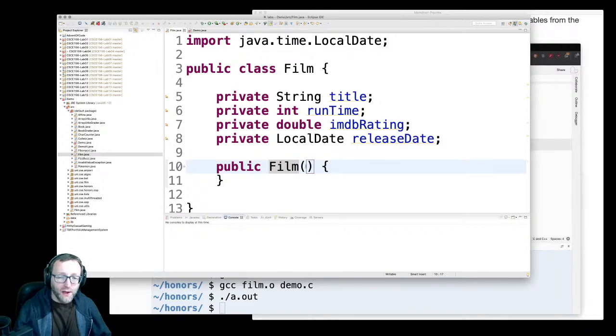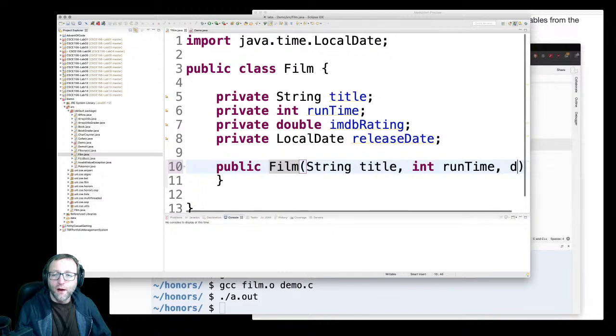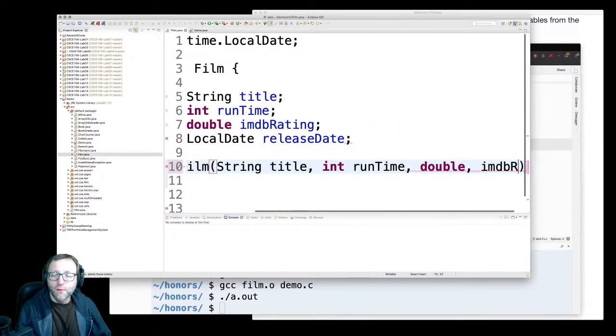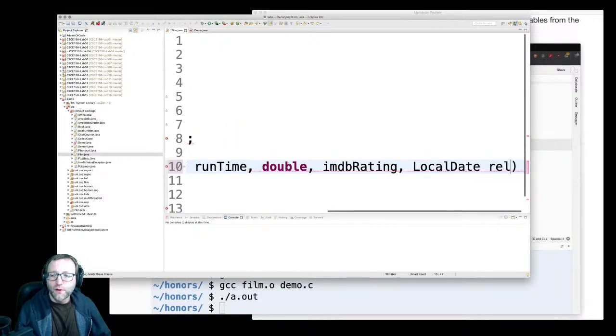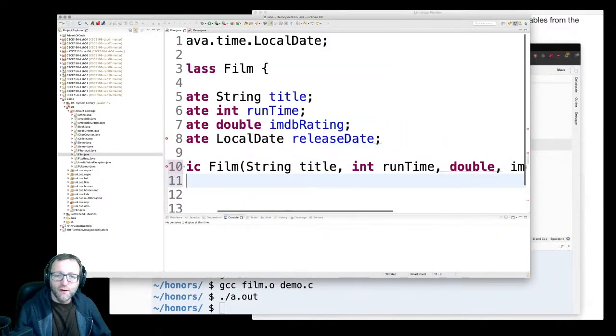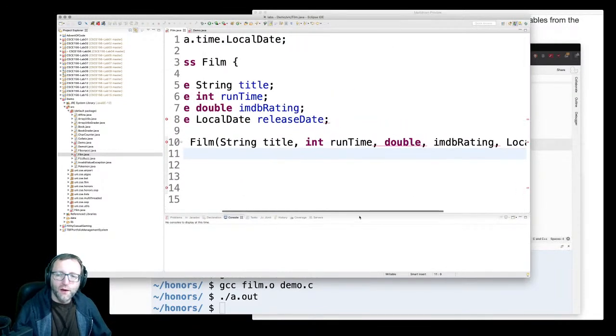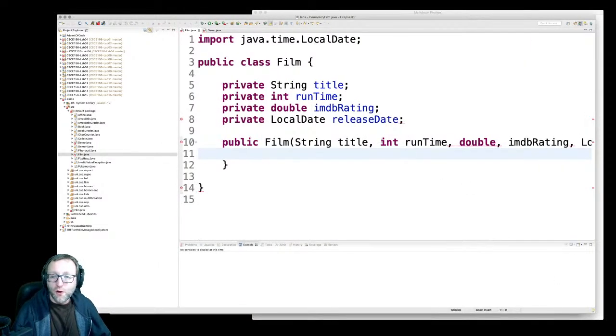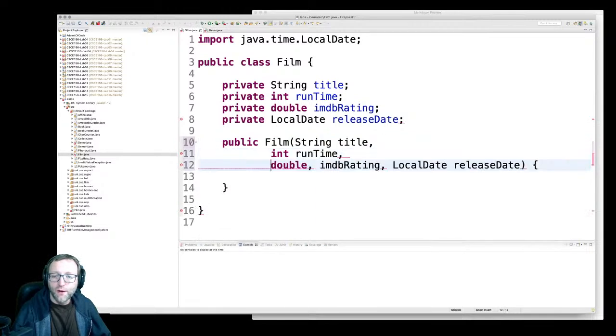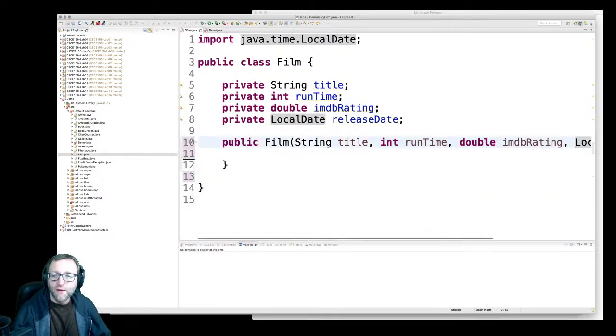In this case, I want a string title, an int runtime, double IMDb rating, and a local date release date. Lots of typing, lots of typing. I hate typing. Let me make it not so big, or give myself some more room. There we go. Or you can go down to the next line if you really want. But when it auto formats it, it goes back for you.